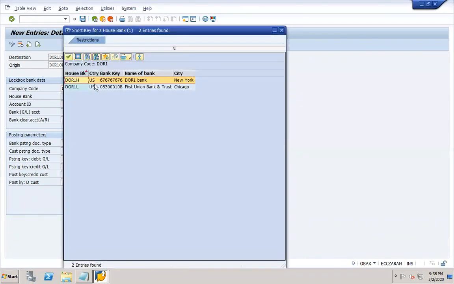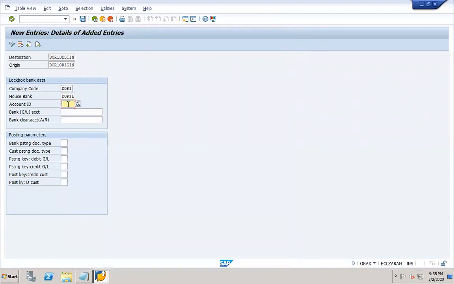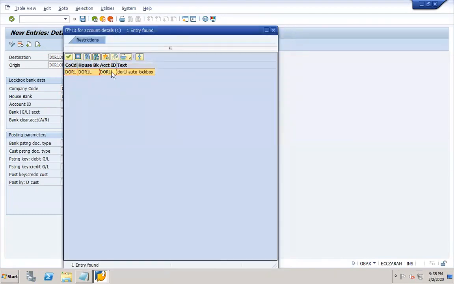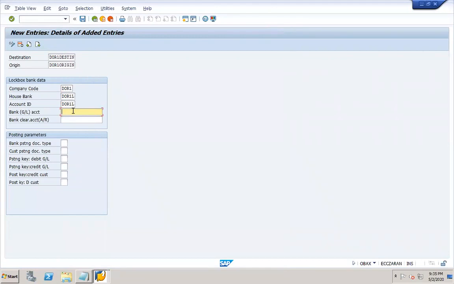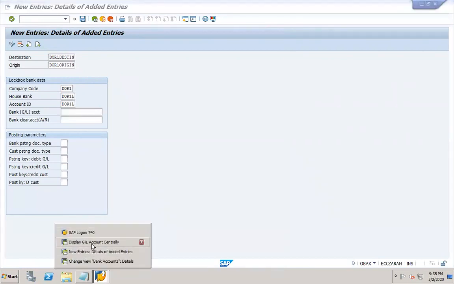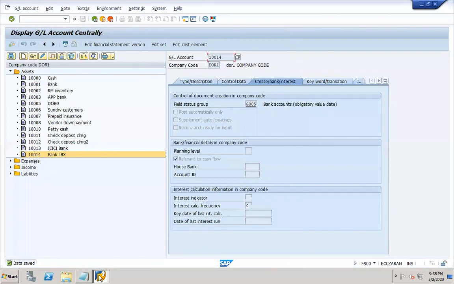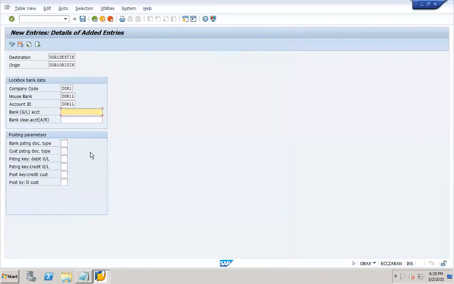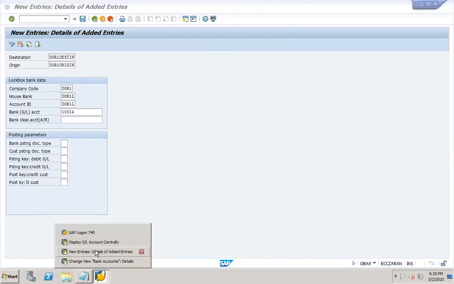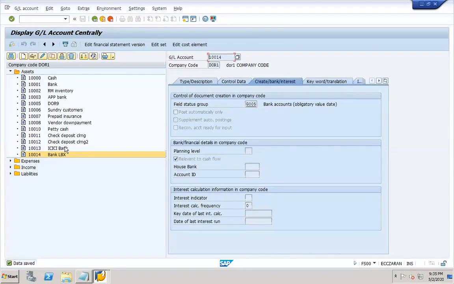Okay, so I've created a new house bank. This one, L. Okay, account ID, L. Bank GL account, just now we gave, right? 10014. 10014. Now system is asking bank clearing account, it seems. Even in EBS also we created the clearing account, right? The same kind of clearing account you need to create here as well.